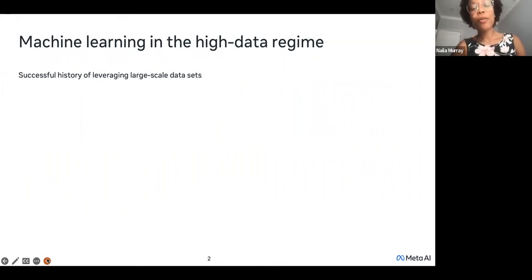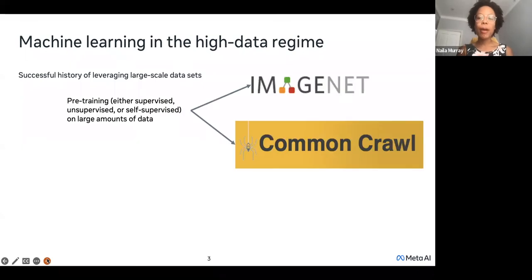Right, so maybe let's start off by talking about what the high data regime is. This is the regime that I think is pretty familiar to most folks working in machine learning, because it has a pretty successful history of leveraging large-scale data. A typical paradigm we're all probably familiar with is pre-training and then fine-tuning. Let's imagine you have some large-scale data sets, which is where the high data regime concept comes from, such as ImageNet, which has millions of images, each of them labeled by a human. Or in the NLP space, in the language space, a data set such as Common Crawl, which is an unsupervised data set. It's just a sort of dump of internet data.